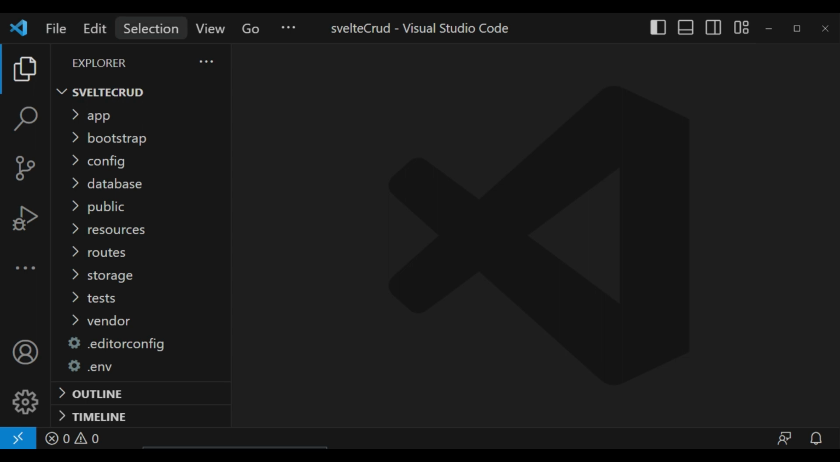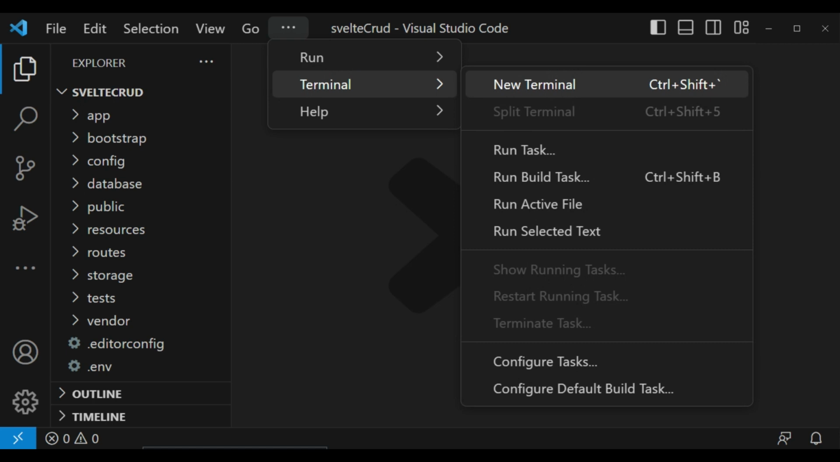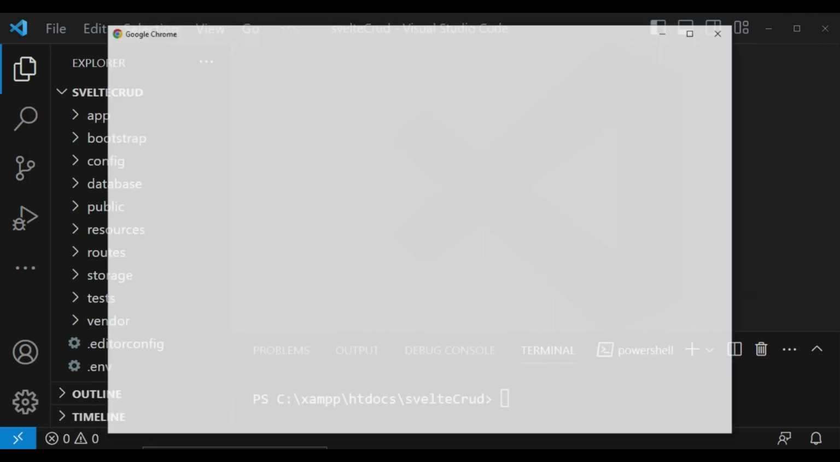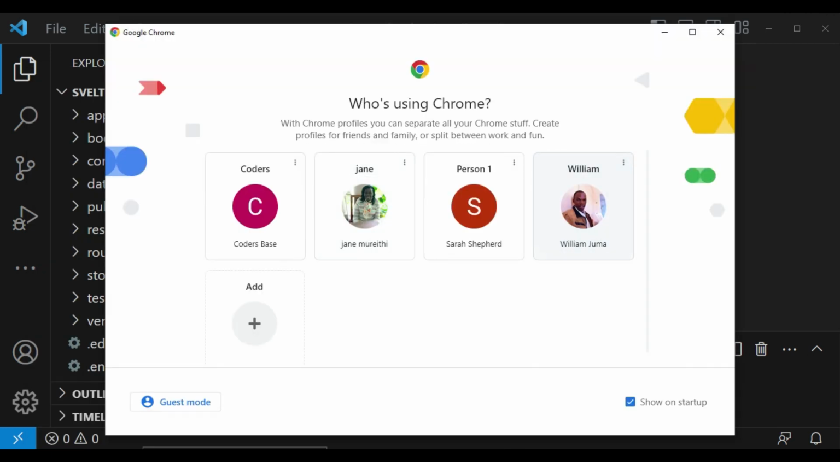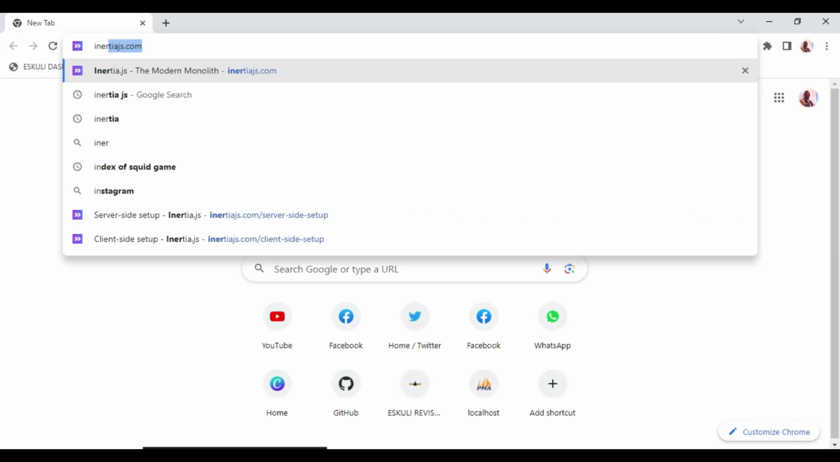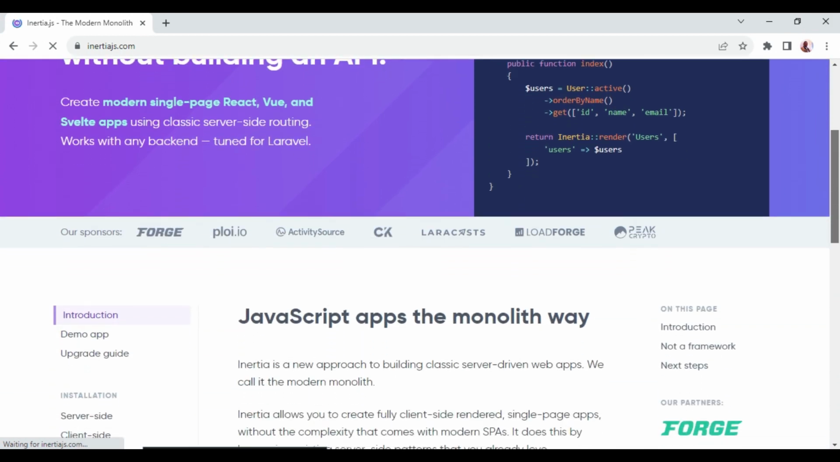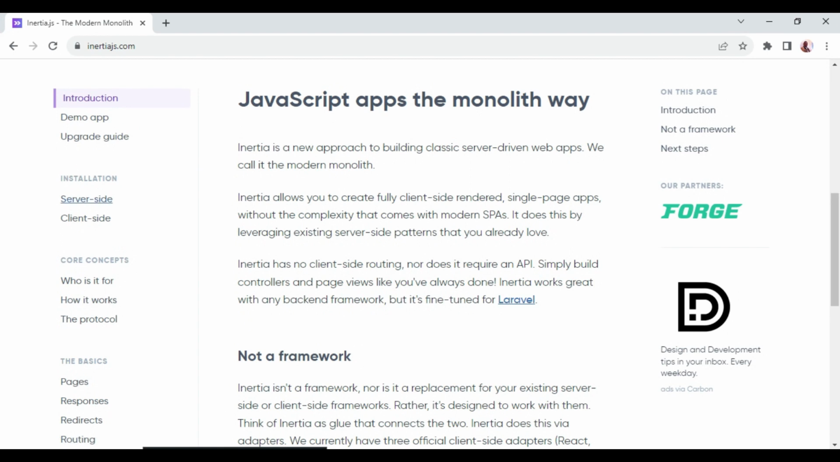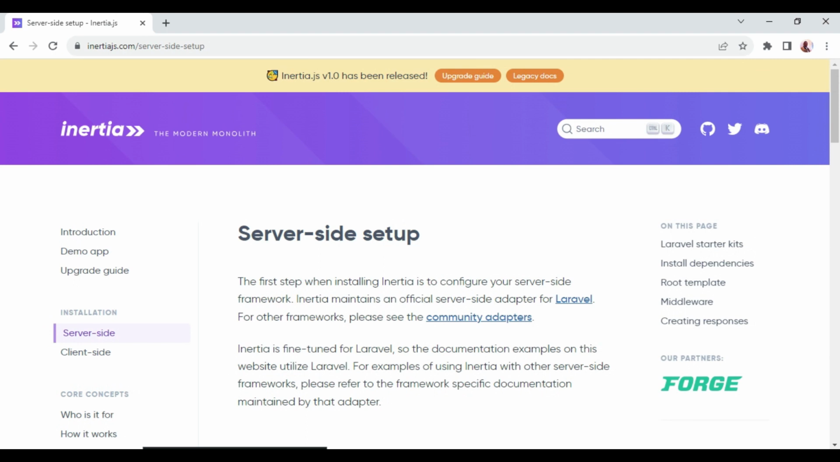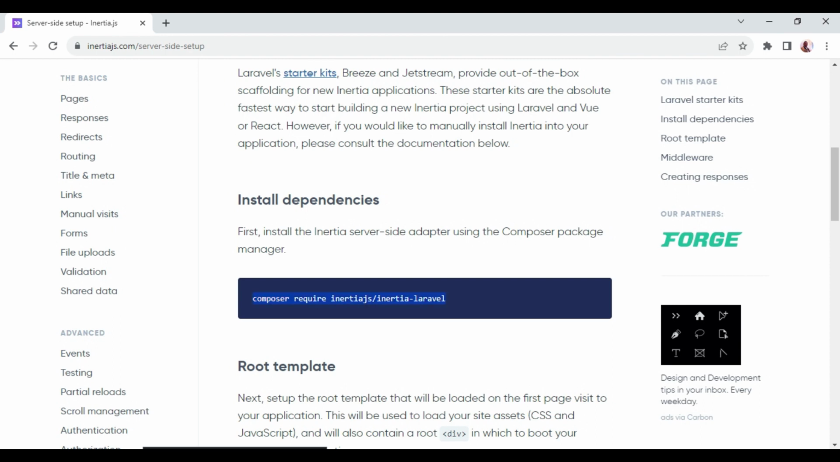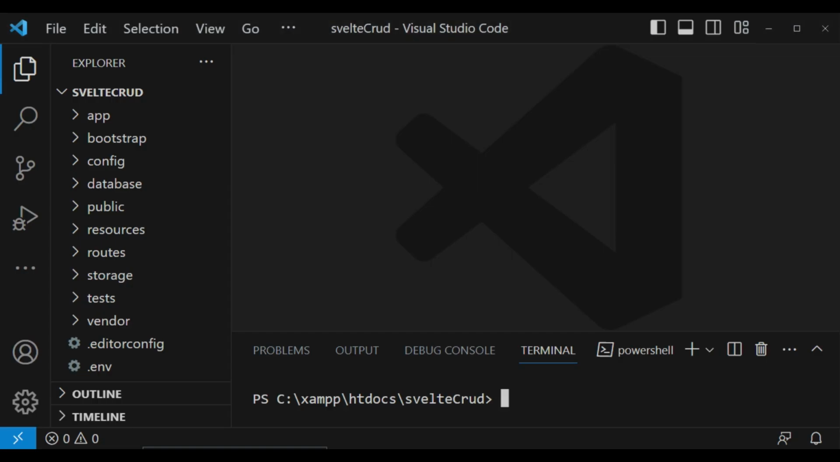So the first thing I would like us to do is to install Inertia, and so I would like to just open terminal and also head direct to the Inertia website, here we have the place where we have installation, and I would like us to begin with server-side installation. As you can see, we have server-side and we have client-side, so let us begin with server-side. The first thing we're going to do is to install the package for Inertia in our Laravel application. So I will copy that and we are going to paste it here.